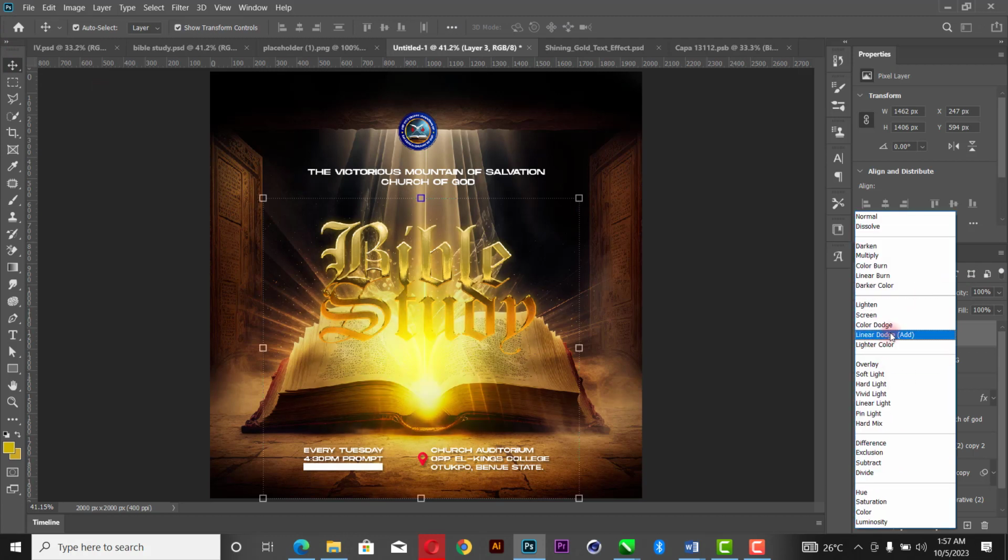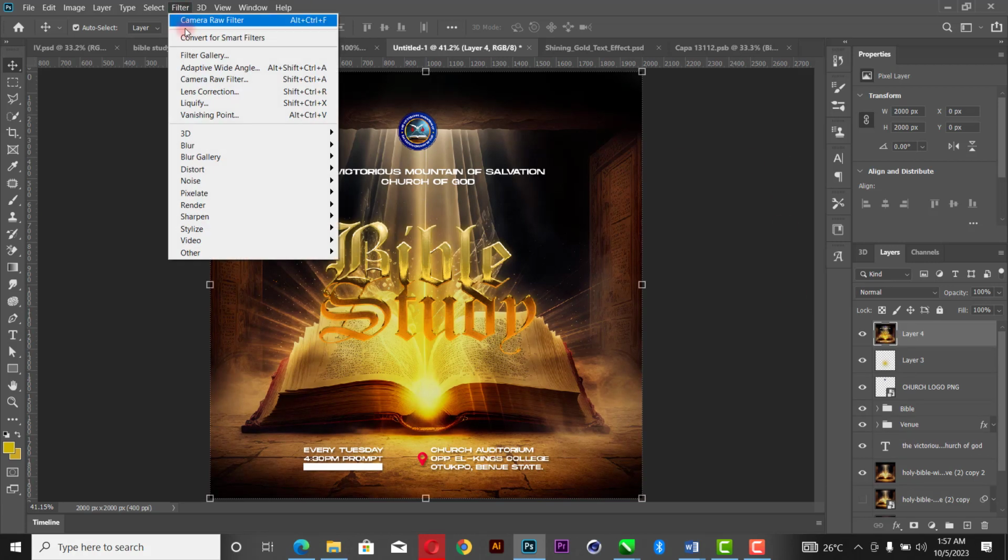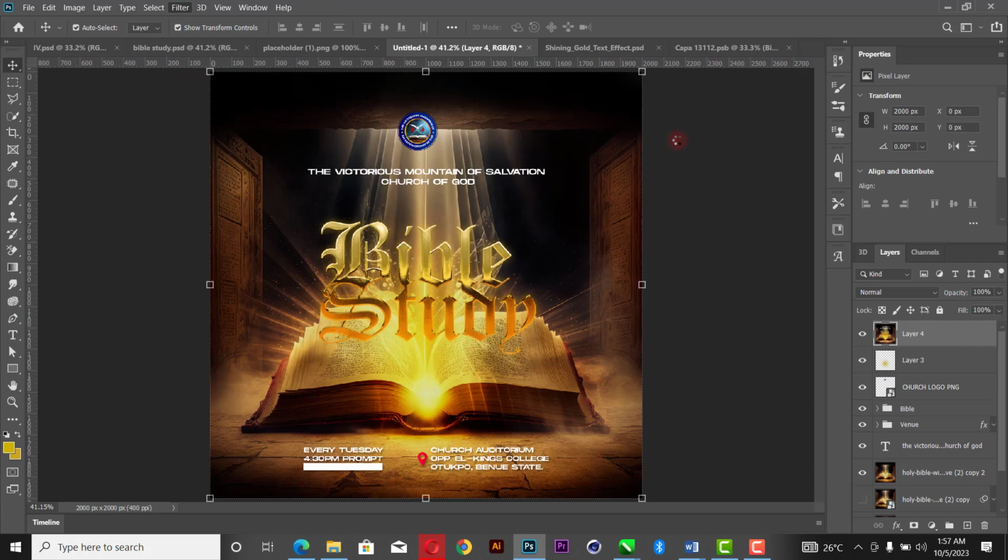So we are going to change the blend option. Just look for any one that you feel works for you. This screen, this soft light. I think I prefer this soft light. So before, after. So the next thing I'm going to do again, hold down Ctrl Shift Alt E. Then you go to your Filter, Camera Raw Filter.